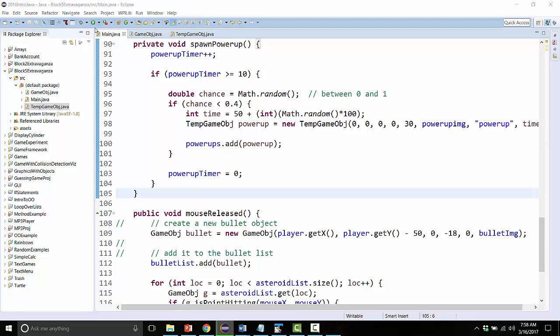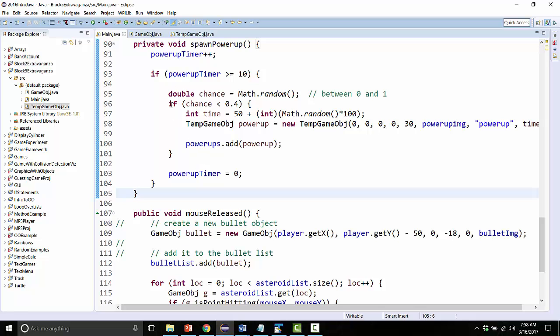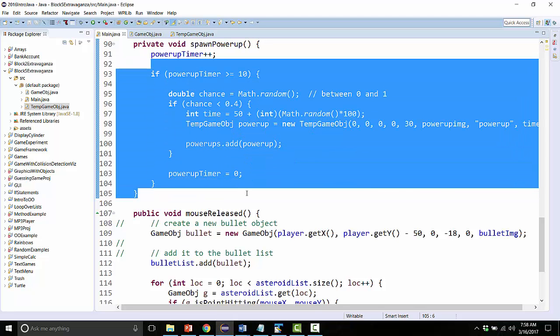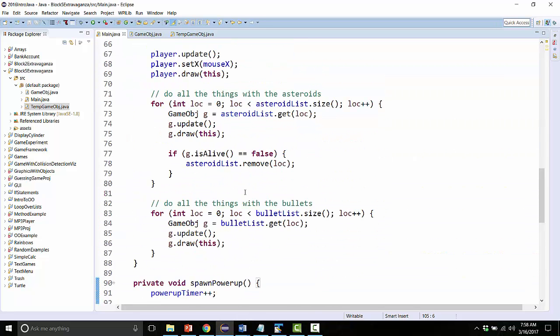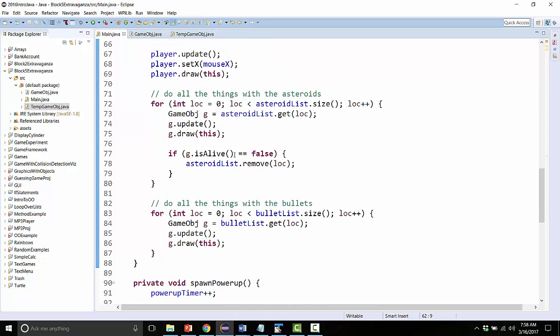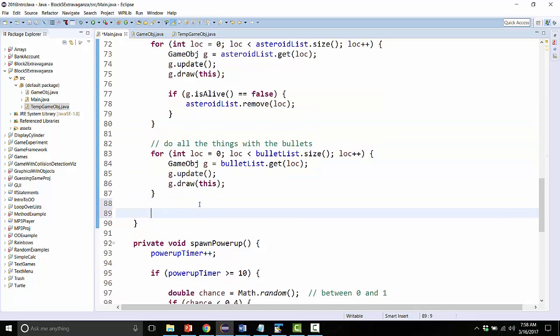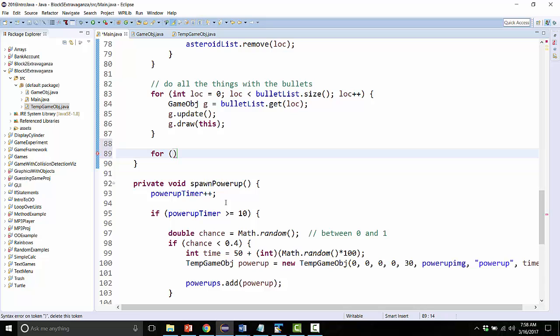So you might be really anxious to run it. Let's run it. Oh, nothing's happening. The reason nothing's happening is because we're doing a great job of adding things to the list, but we didn't tell it to display anywhere. Anything we want to display all the time, anything that's going to run all the time, has to be inside draw. So let's go ahead and put that inside draw. Just like we're looping over all the asteroids, just like we're looping over all the bullets, let's add our own loop to loop over all of the power-ups.